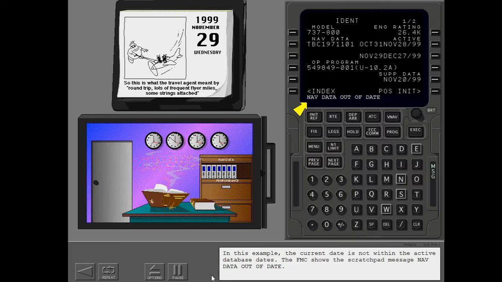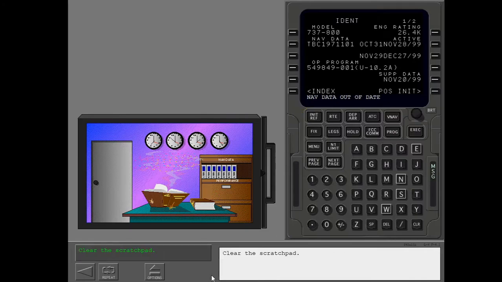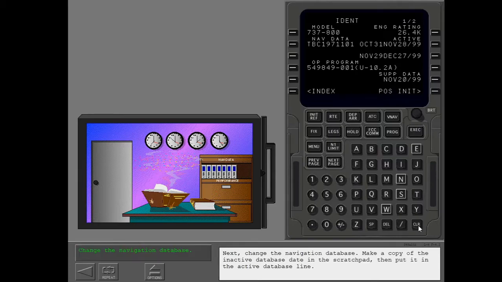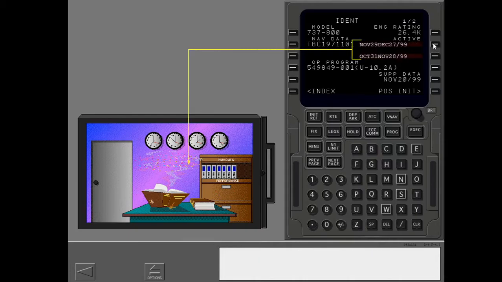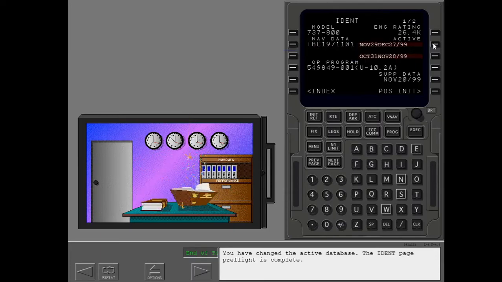The FMC shows the scratchpad message nav data out of date. Clear the scratchpad. Next, change the navigation database. Make a copy of the inactive database date in the scratchpad, then put it in the active database line. You have changed the active database. The ident page pre-flight is complete.